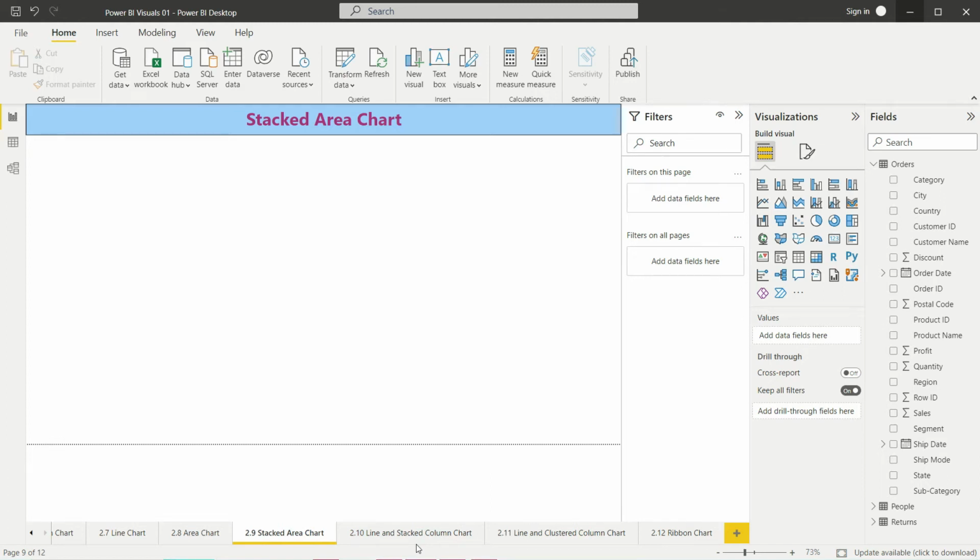Hello everyone. In this video, we will talk about the stacked area chart. So first question here is, what is the stacked area chart? A stacked area chart is an extension of the basic area chart, displaying the evolution of the values of different categories.